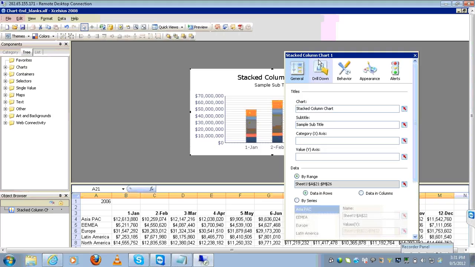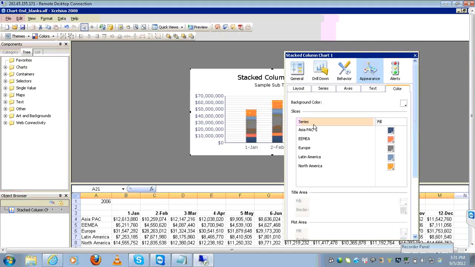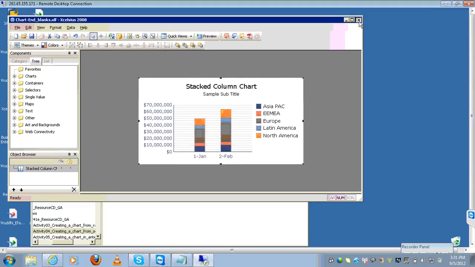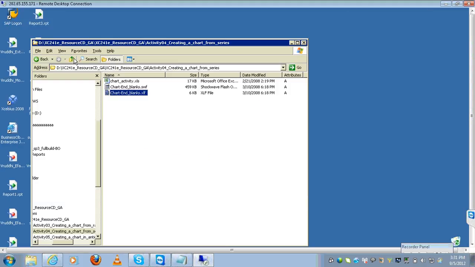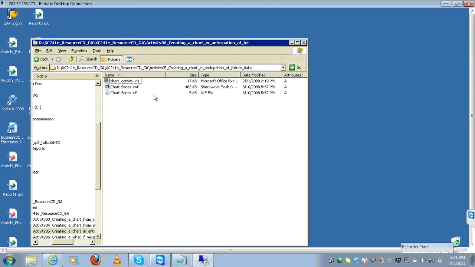Stacked column chart. Somebody asked me about colors. That is the appearance tab. At the appearance tab level we can change the color. In the last tab we can easily change the color. That is the second exercise. And the third one, or fifth one, open this. Open the Xcelsius file.